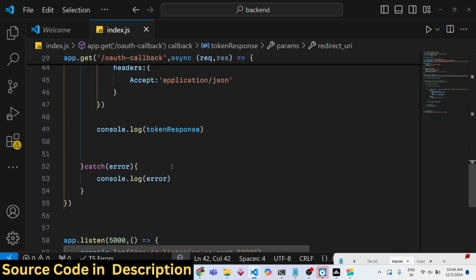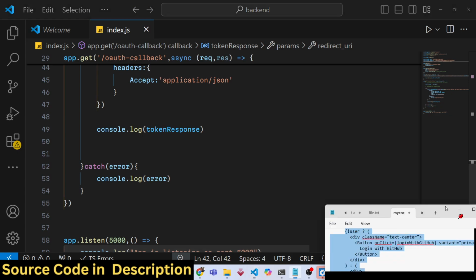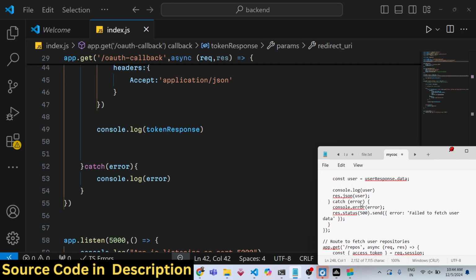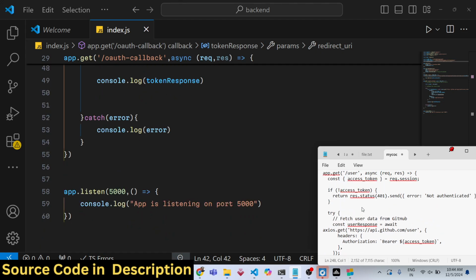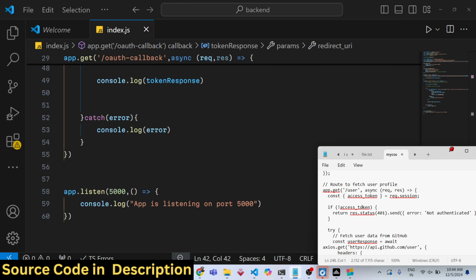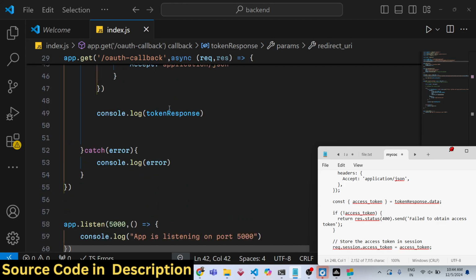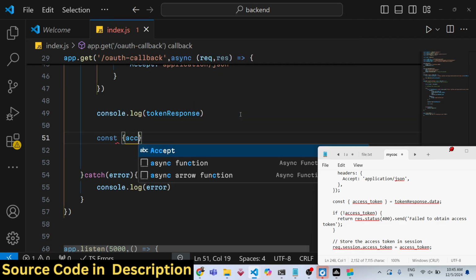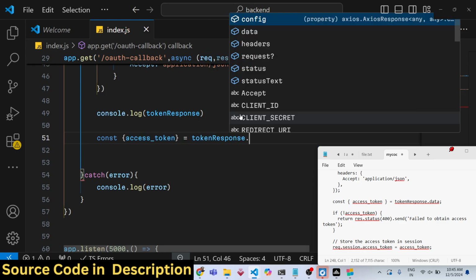So right in the backend code, we are console logging this token response. So instead of this, now we just need to store this access token in a variable. And after we do this, yeah, we need to store this access token in the session. So first of all, we will extract this access token variable from this response. So token response dot data.